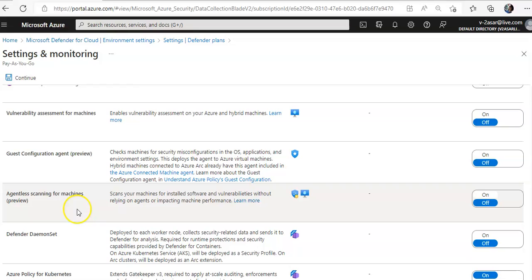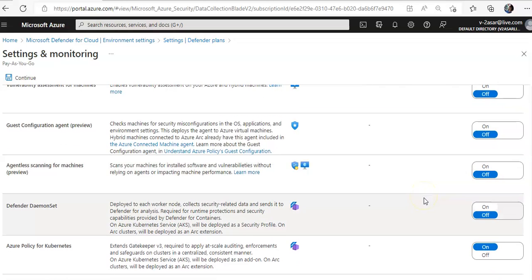Agentless scanning for machines scans the machines for installed software and vulnerabilities without relying on agents or impacting machine performance. We'll talk about all of these options one by one in later videos. We'll explore more on this, but I just wanted to let you know about the new settings that you get.